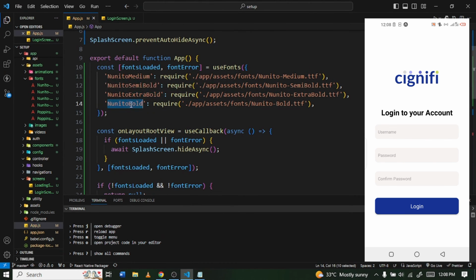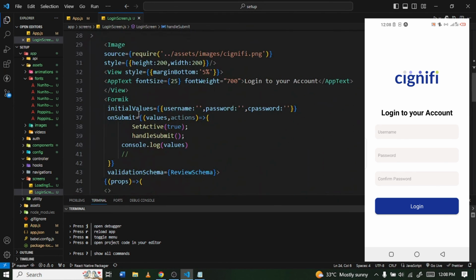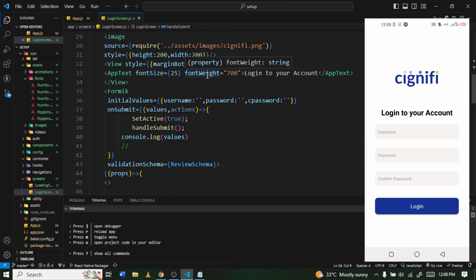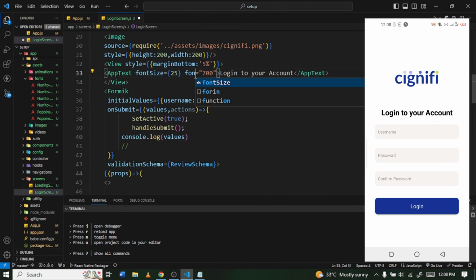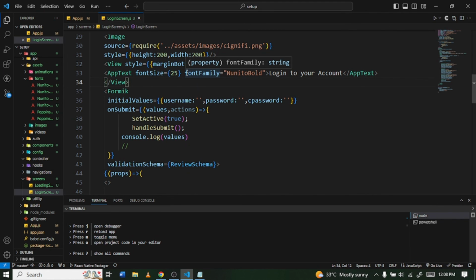Let's just copy this, and with this one, let's change it to fontFamily, and let's replace that with this. All right, as you can see on my physical device, that's changed. At least I've made it nicer than earlier on. So this is how you can use your custom fonts in your React Native project.